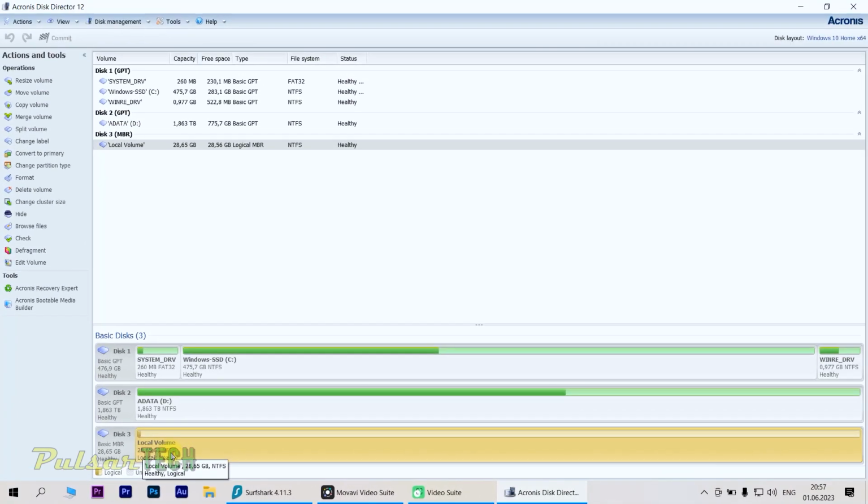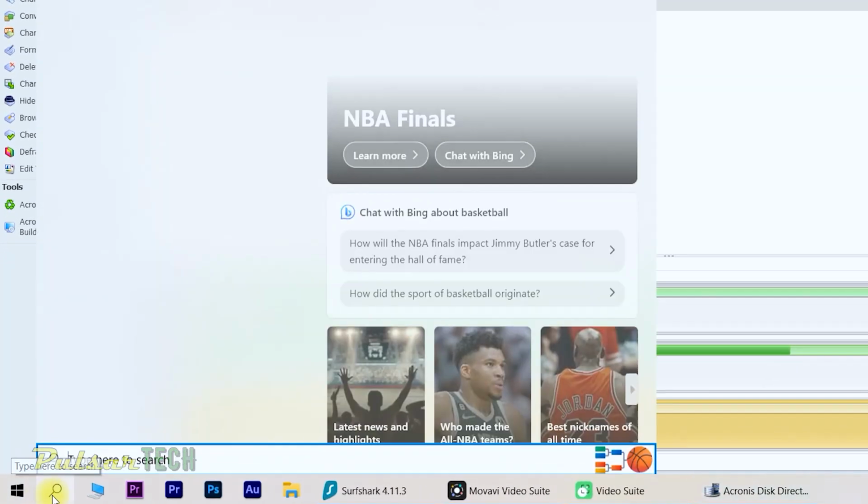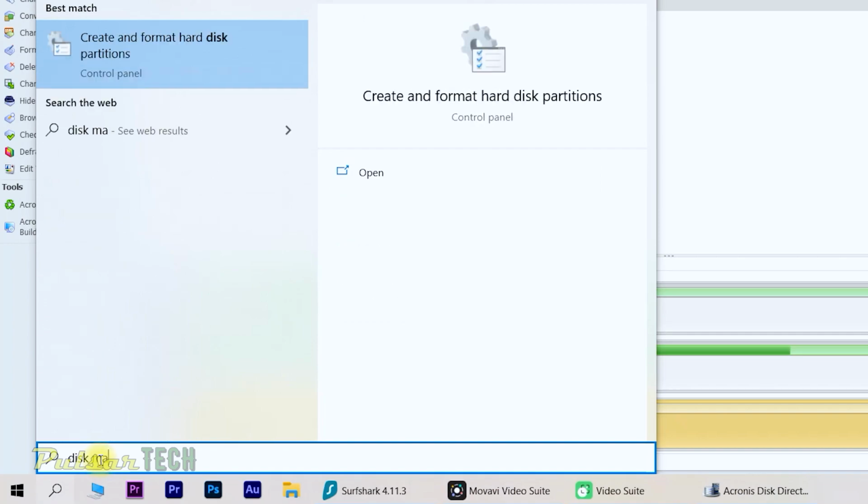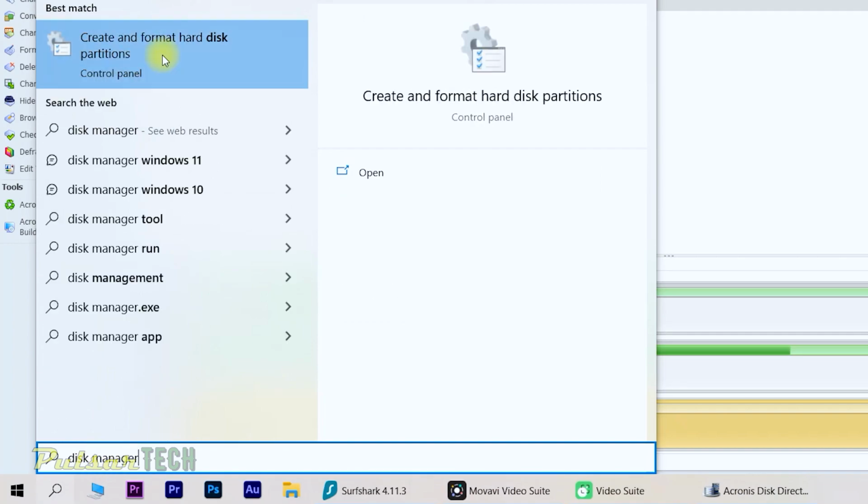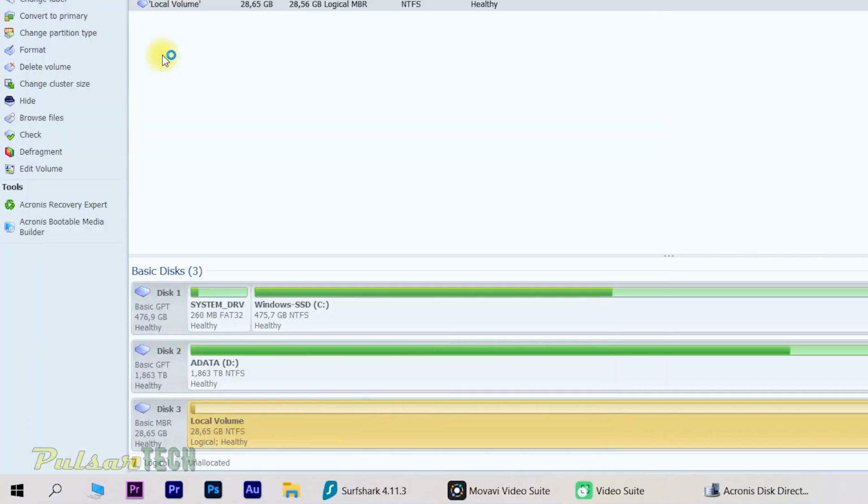But I understand that not everybody has this program available. So I'm going to show you how to fix this problem using the regular Windows service programs. For that, we just got to go to the search icon on the bottom and type in disk management. The first search result that we're going to see is the one that we need, create and format hard disk partitions. So this is the one that we're going to use. Just click on it.